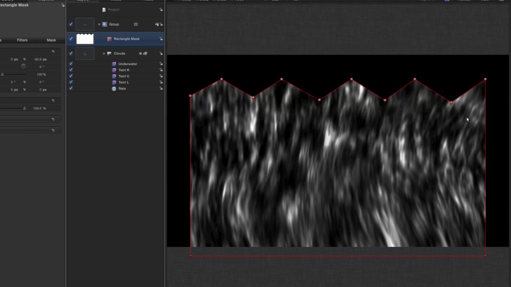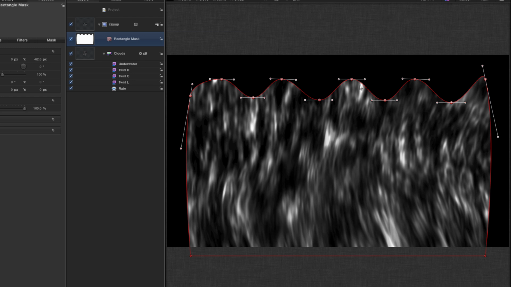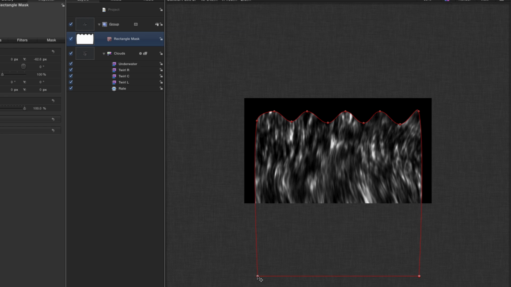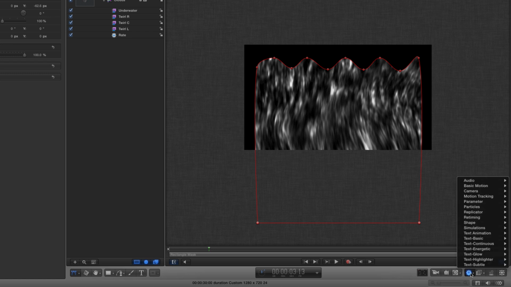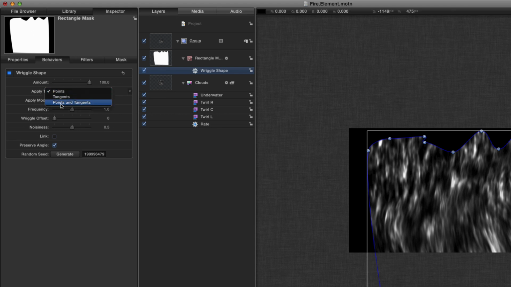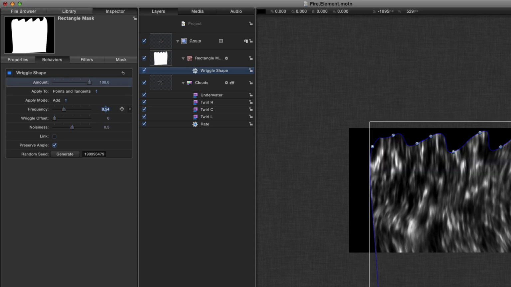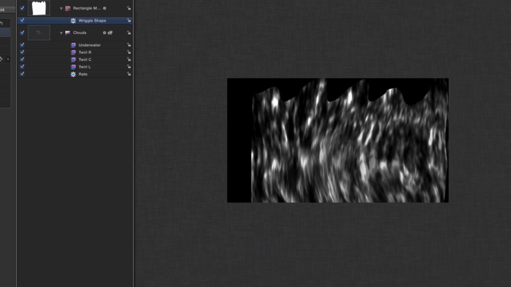Let's drag around all those points and set the interpolation to smooth. Let's zoom out a bit. I think I want to drag those points well down. And then I want to add a behavior. So come to Behaviors, Shape, Wriggle Shape. I want to set the wriggle shape to points and tangents. The frequency, let's go down to 0.5. And let's have 0 noisiness to keep it nice and smooth. And see how that looks.